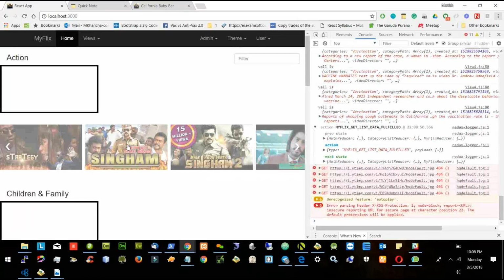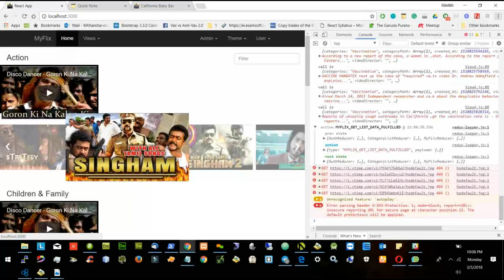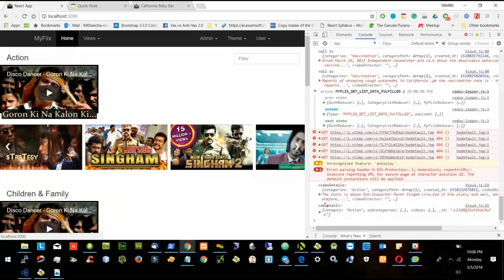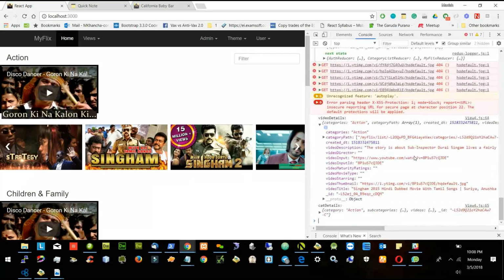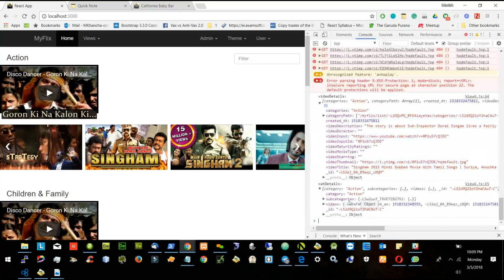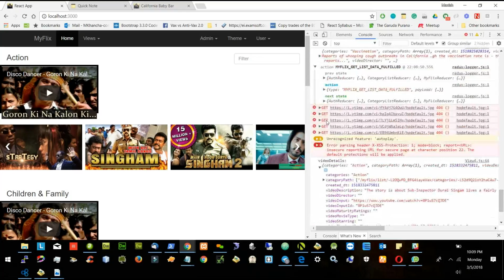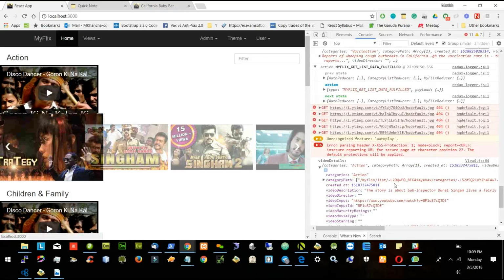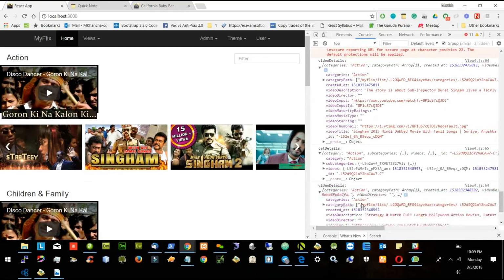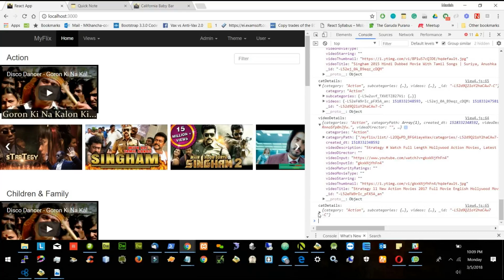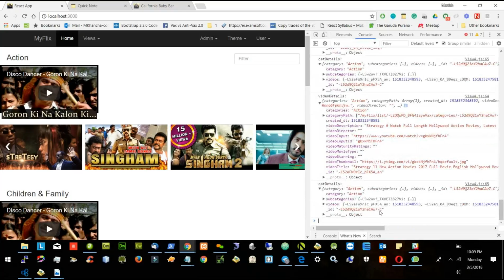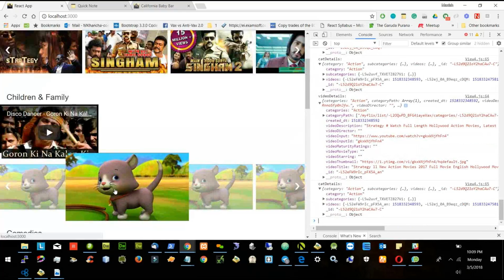Okay, now if I click this one, I'm able to get the video details, and I'm able to get the category details, which is the one which we pass. Let's click another one, and I got the video details, and I got the category details. That is 7C.